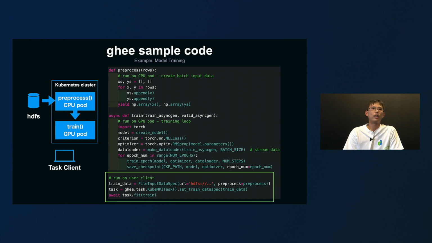This is a sample of learning using a program written in Ghee. Please focus on the bottom 3 lines. By specifying the input data, pre-processing function, and training loop, that is train function here, the Ghee program will be run. The pre-process is defined at the very top, but it simply creates the training batch. The training loop in the middle is more or less the same as the general PyTorch program. The biggest difference is when the dataset is created in the middle, what comes in as a result of pre-processing will be processed instead of reading from disk.